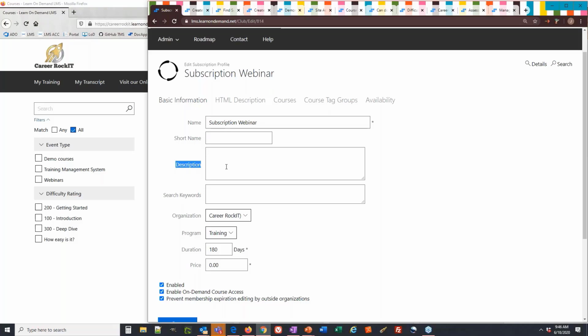The description only shows to your staff, administrators who can see this. So you could put in information about how the subscription is used, who it is allowed to be assigned to if you have it set to a certain organization that bought it. You can put in keywords for search from Find Subscription Profiles.